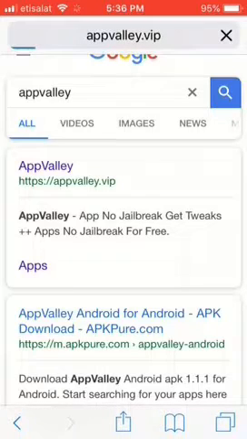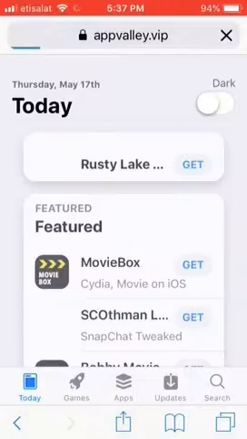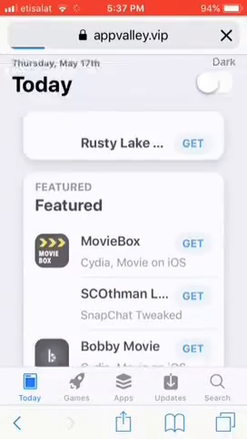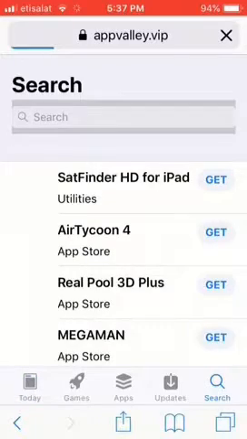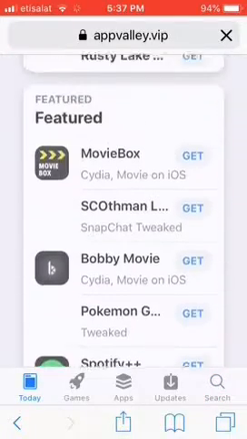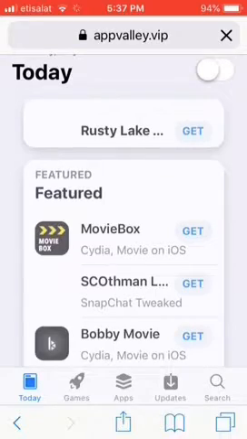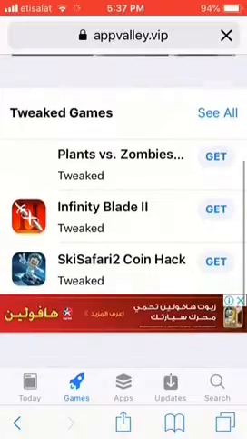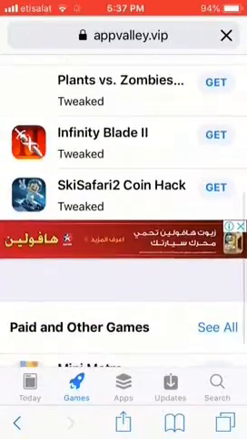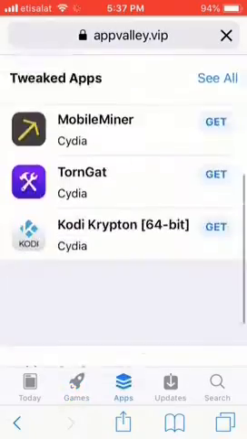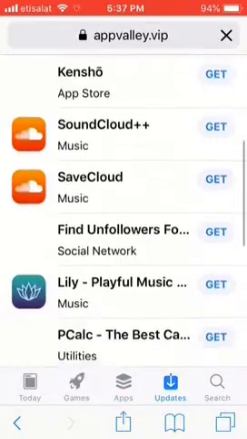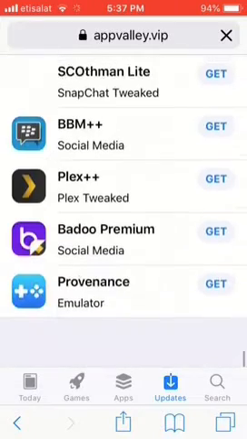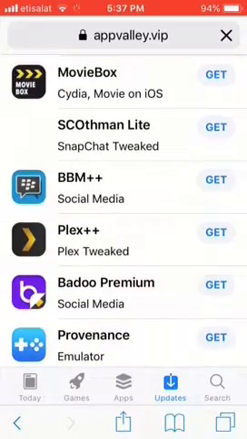You have to press on apps first of all, and then here's the website. Well, I already downloaded something from it. Here you have featured and today things they just got into the website. They have games, tweaked. They have even coin hacks and stuff like that. Apps, updates. If you install something from them and you want to update it, they have it right here. You can just update it from here.